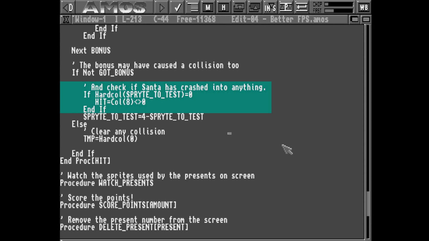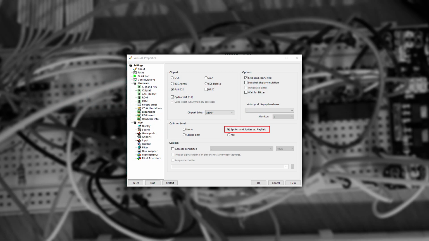Each time you call hardcol, it resets the detection. So I alternate between the two sprites used for Santa and check each one every other loop. Now just a word of caution if you're testing this on an emulator. These functions will not work unless the following option is ticked.